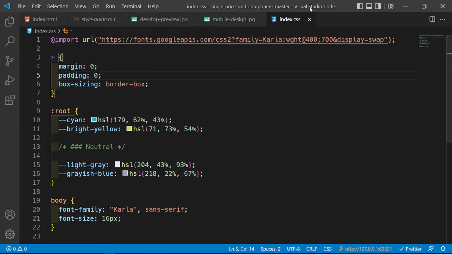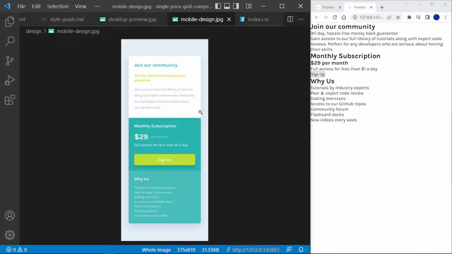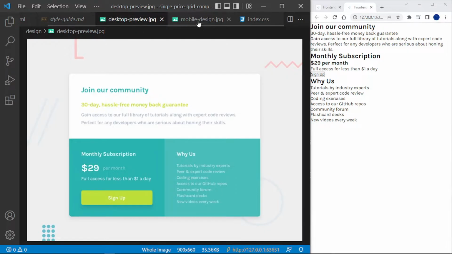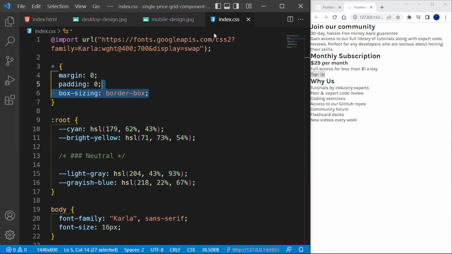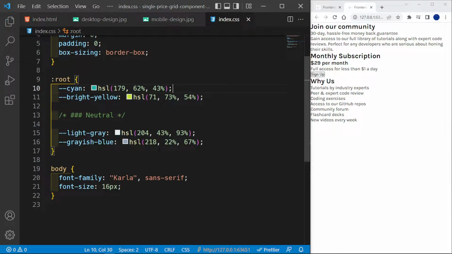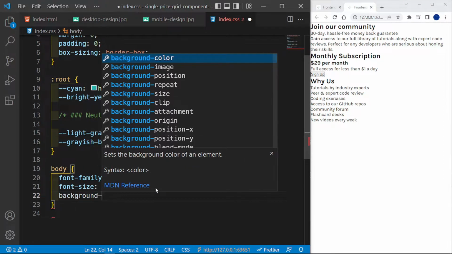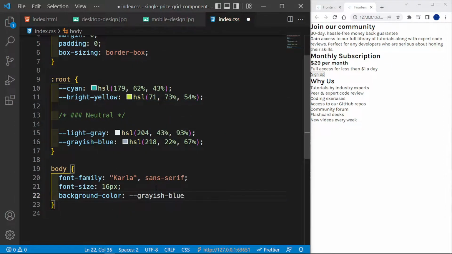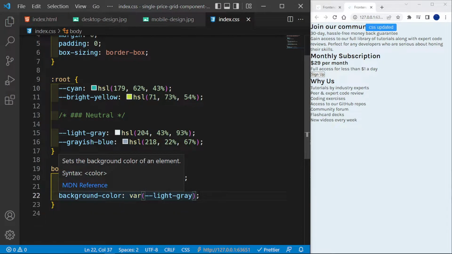Okay, so let's see, how does this look? Okay, so I need the desktop design, not the preview. So I want this background color on the body, right? This slightly blue background color on the body, right? So I'm going to say grayish blue on the body. So background color of dash grayish blue. Oops, is it really that? No, light gray. It should be light gray. Yeah, that's the light gray on the body.